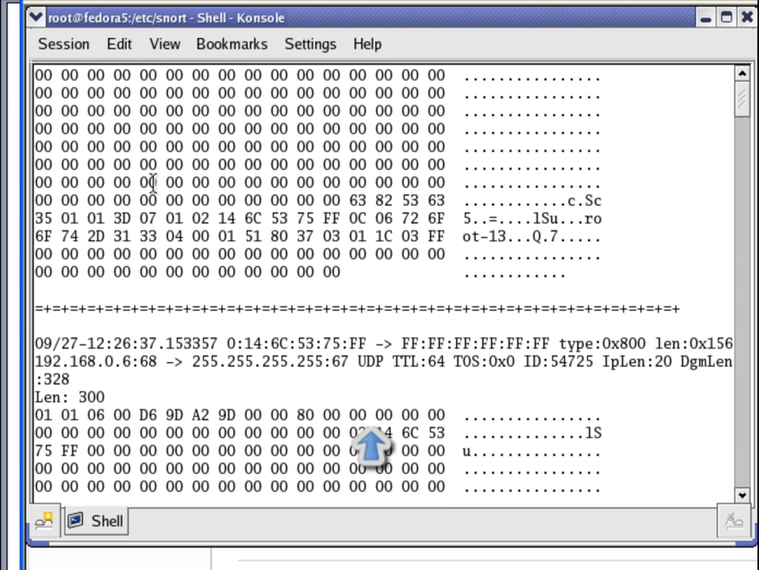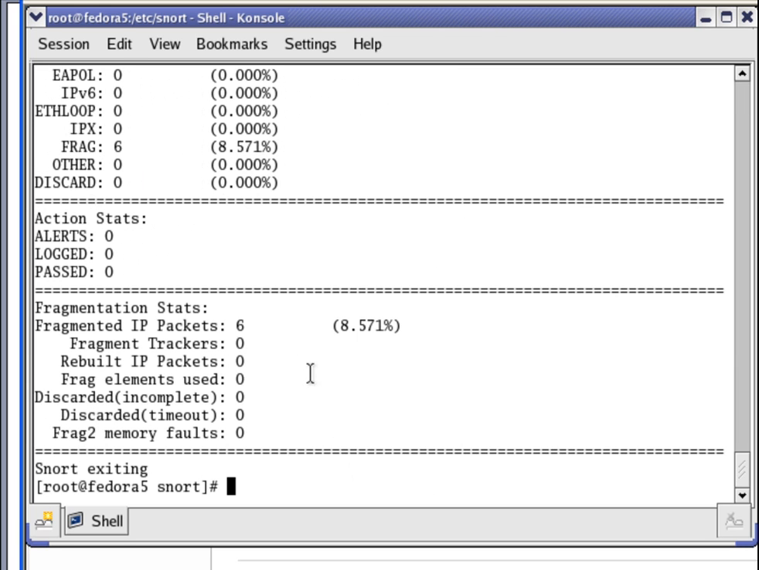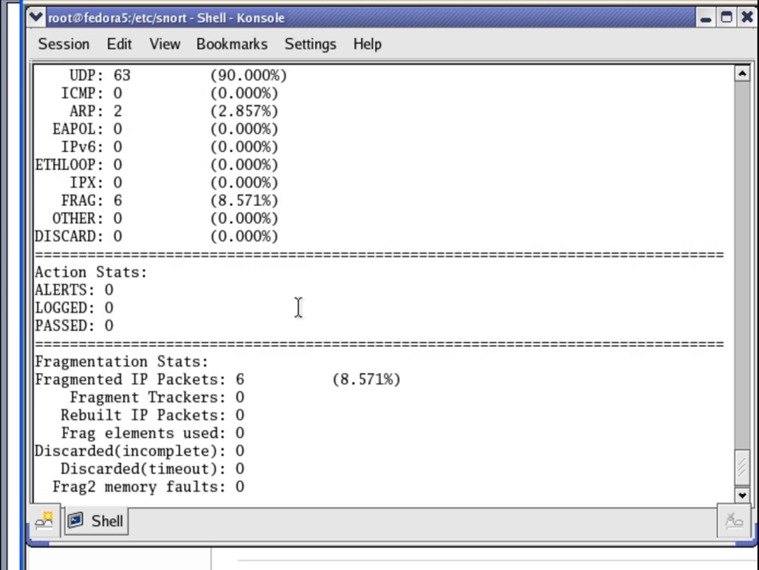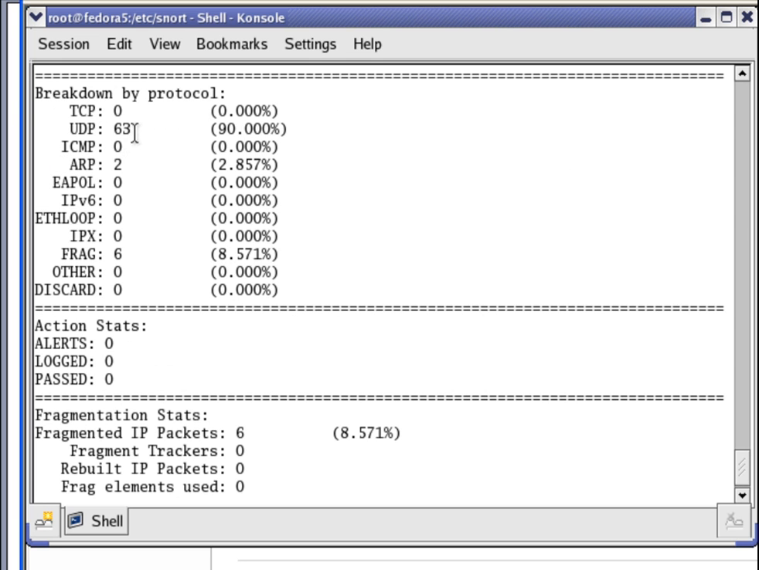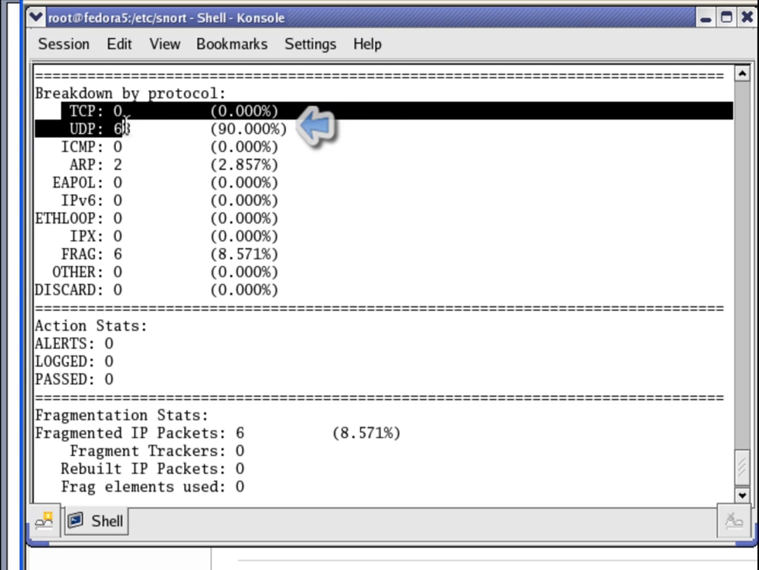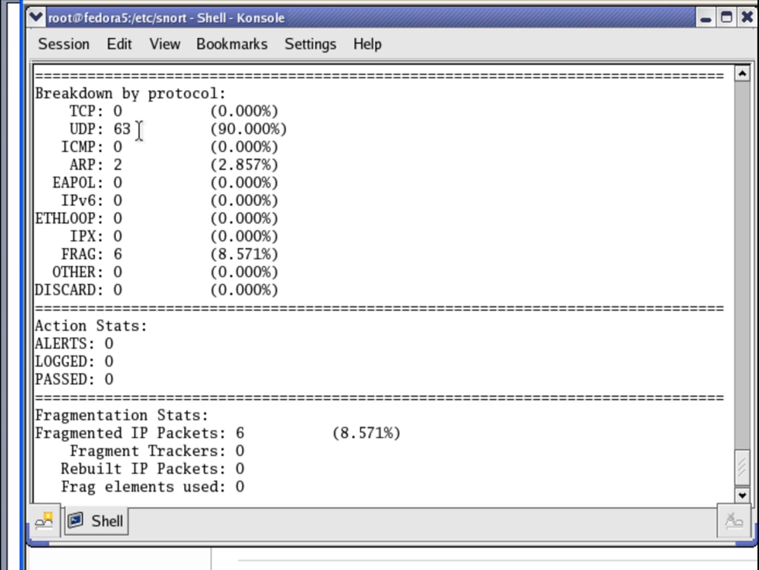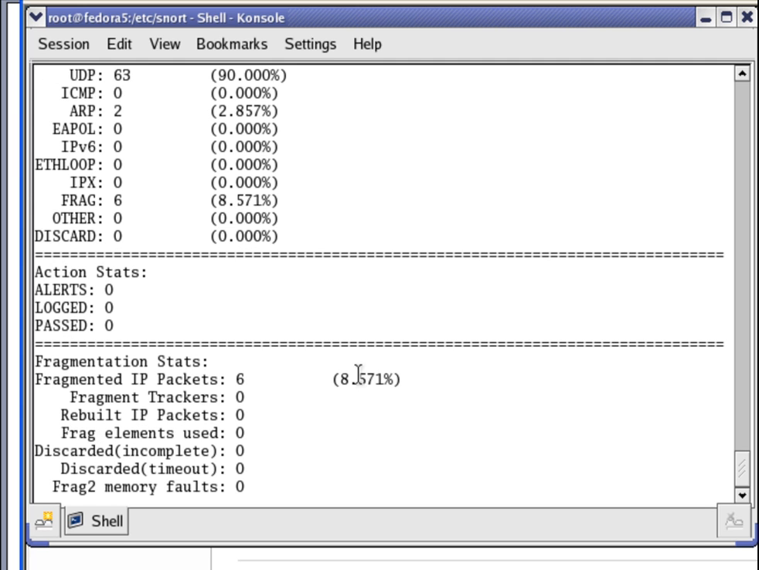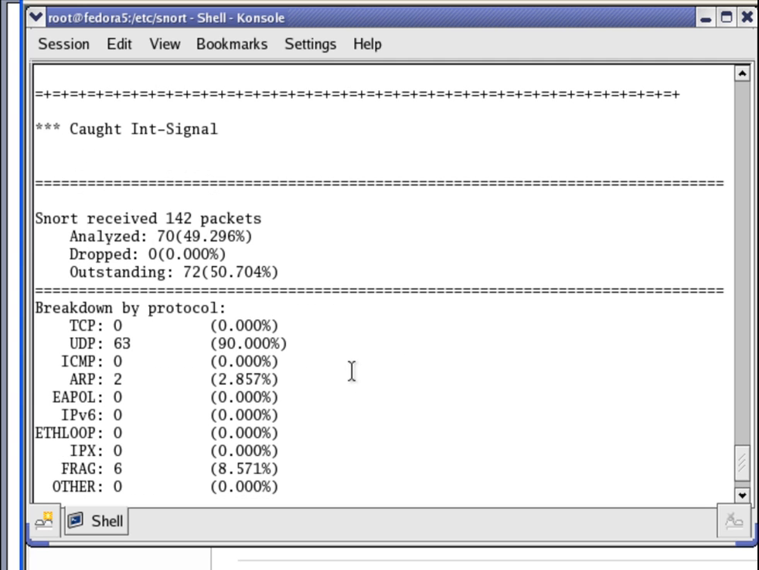Notice that it's going across the screen, so let's quit that just for now. Okay. So notice there were 63 UDP packets, 0 TCP packets. When I was talking about TCP, that was for the transport layer, so there were 0 TCP packets, 63 UDP, 2 ARP, and 6 were fragmented. Very interesting. 8.57% of it was fragmented, so that's the output. It shows that it looked at 142 rules, and it dropped 0.